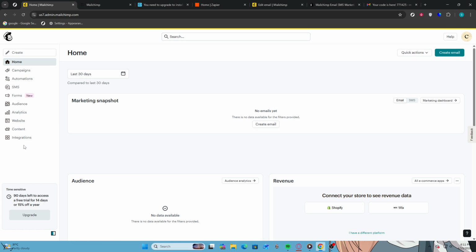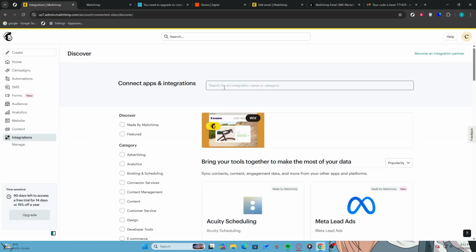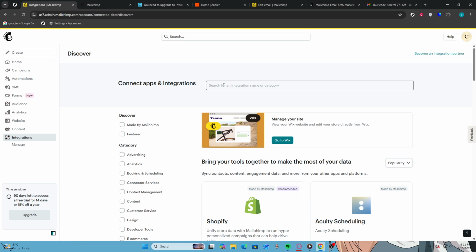Next, locate the integrations option on the left sidebar of the dashboard. Click on it to open the integrations page. This area displays various third-party applications that can be connected to your Mailchimp account.